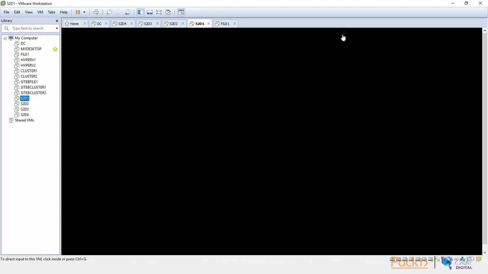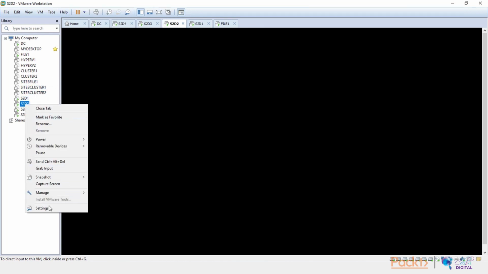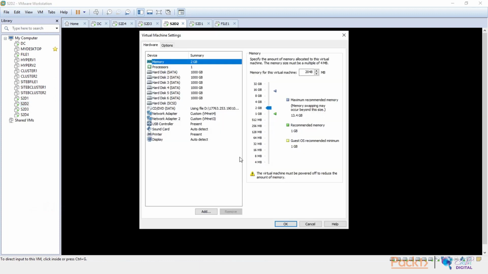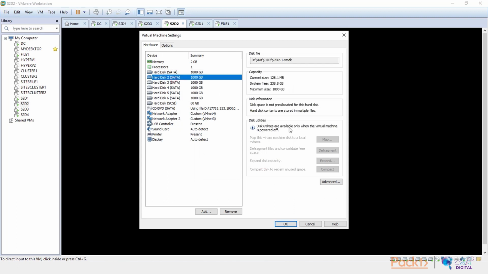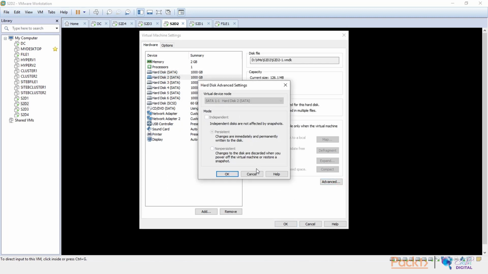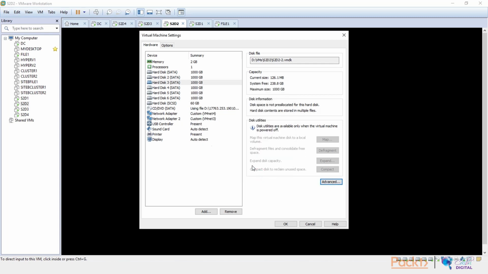If I go next to S2D2 and I go to settings, you can also see that it has the same configuration, 6 SATA disks attached, but if I go to the SATA channel, you can see that it's SATA 1:0. And if I go to the next one, it is SATA 1:1. And going further, 1:2. And this is the way you need to configure all of the machines to use different SATA channels.